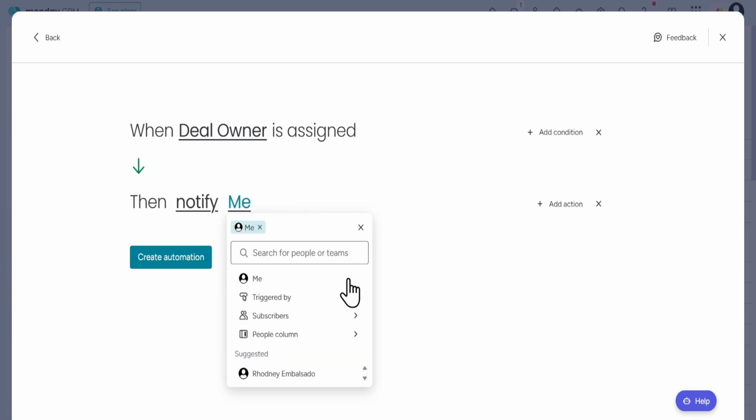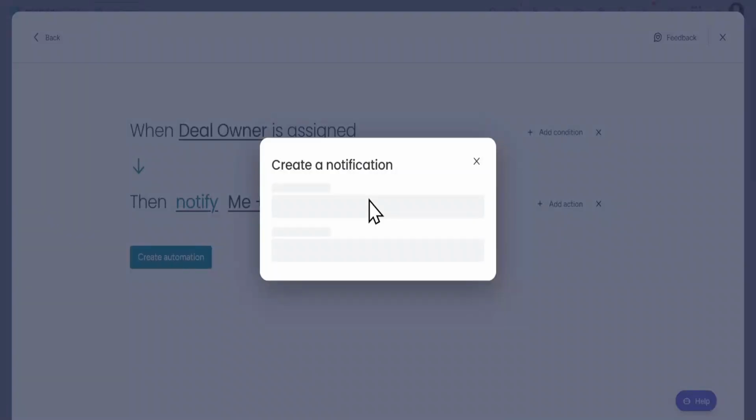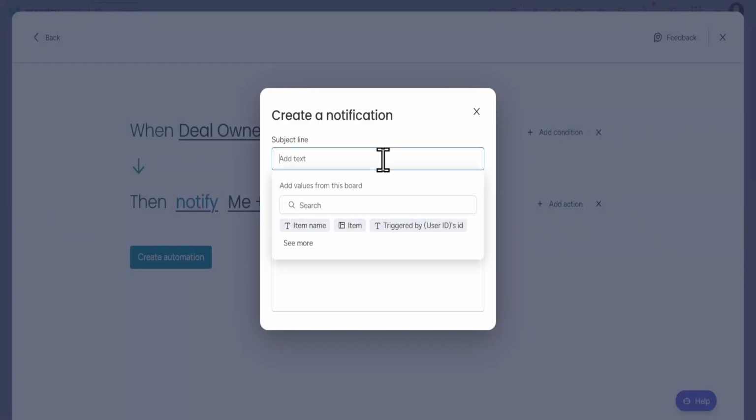Now create another automation. Again, choose Create from Scratch. Click When this happens and select When Person Assigned. This trigger activates the moment someone is assigned to a lead. Then click Then do this.